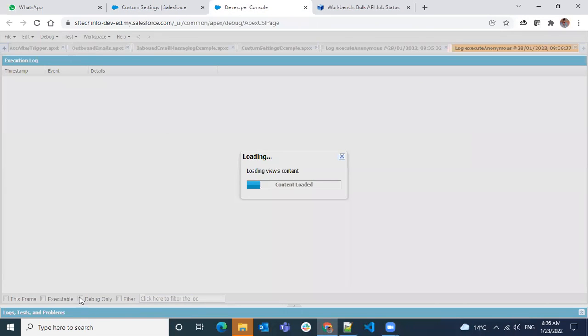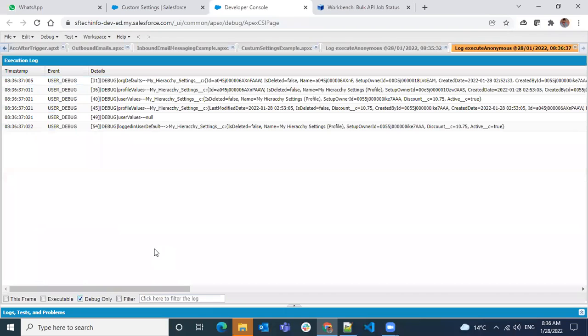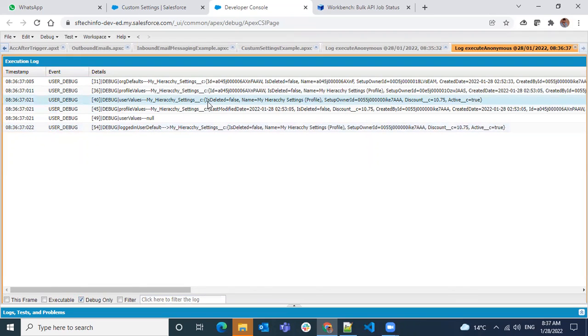Let's see what will happen now. If you look at this one, I don't have any user value here, that's why it's coming blank. Now what I have in the logged in user default, I got 10.75, which is the value I set for the profile. Okay, so that is what it does. And even if I gave a user ID, because I don't have any value for it, it will take the profile value instead, but if you use get values, it will only return the value of it.